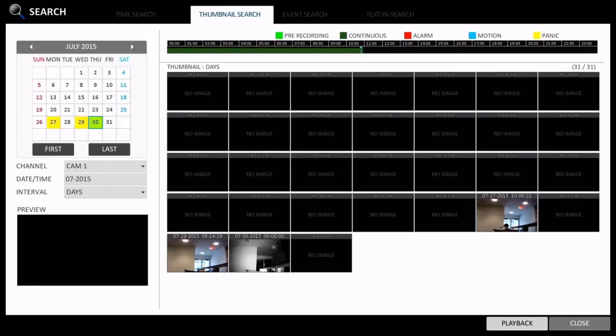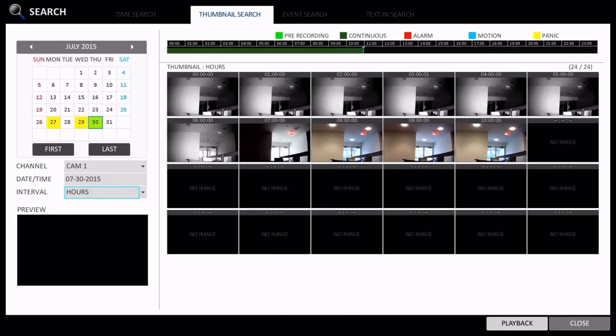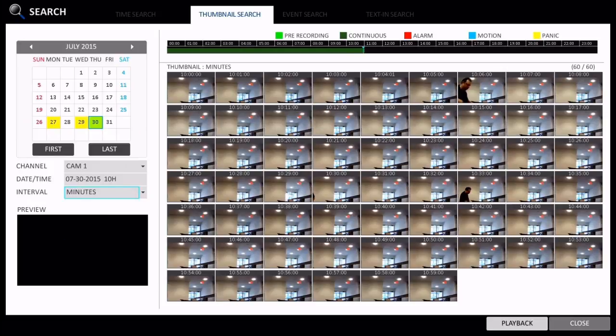The interval function of the thumbnail search offers the selectable options of minutes, hours, or days. When days are selected, the number of thumbnails will equal the number of days of the selected month. When the hours are selected, the number of thumbnails will change to 24, with their video matching that of the selected day and channel. When the minutes are selected, the number of thumbnails will change to 60, with their video matching that of the selected hour and channel.